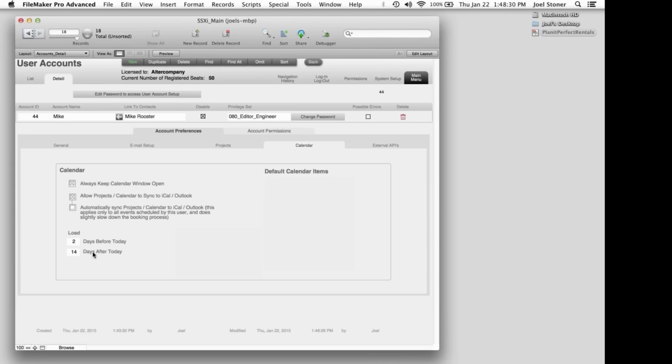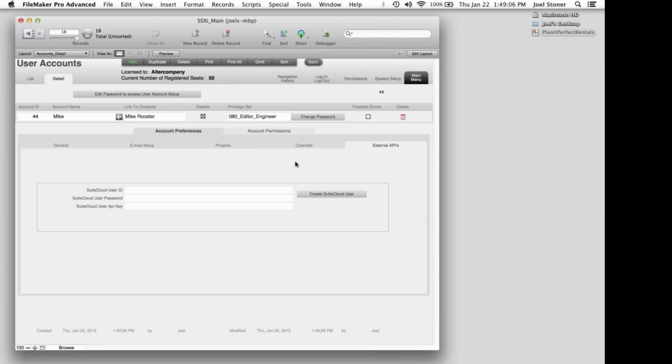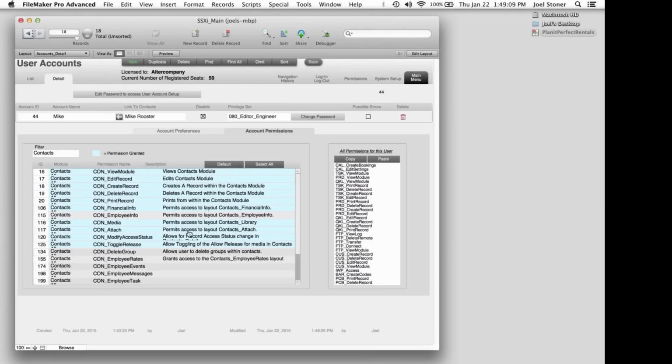So when the Studio Suite calendar loads, because time is infinite behind us and infinite in front of us, we have to load a subset of that so it doesn't take literally forever. So what seems most useful is maybe 2 days back, 14 days forward. And this kind of depends on how much you need to see once in the calendar. If you scroll forward or backward past that range, it will of course load the next range. But the reason we try to minimize this is for speed. So if you don't need to load a year's worth of events, which will take a while, do a much smaller range. External APIs, don't worry about this. And account permissions we talked about already. Okay, so that's Studio Suite users.